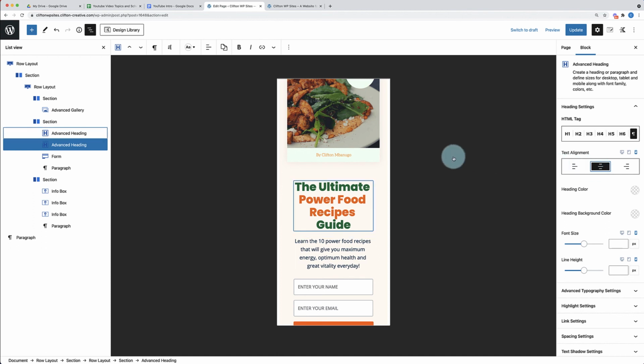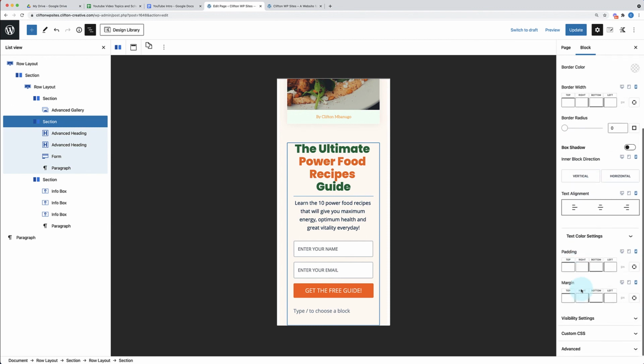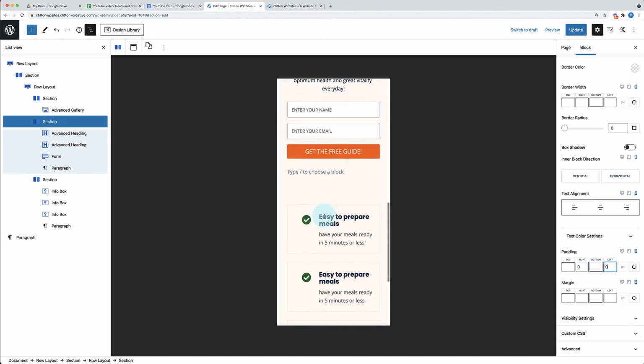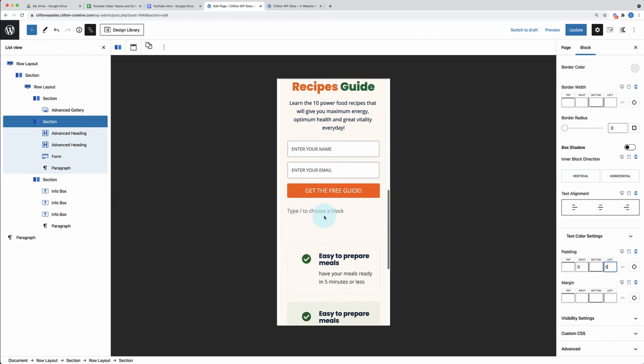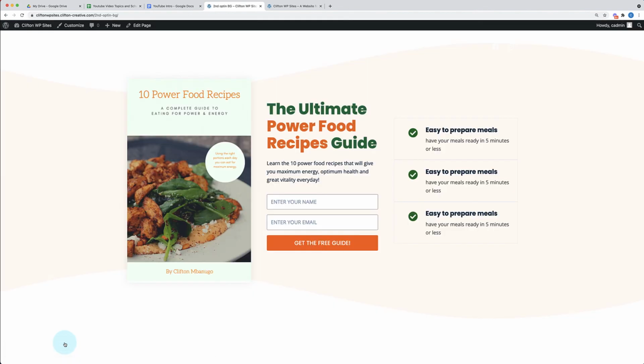So we want to go ahead and select the section right above it, and let's just make sure that we don't have any padding to the right and no padding to the left. There we go. Now that looks a lot better. Everything's breathing really good, and our benefits look really good, and we are done. So we have completed the setup of this on desktop, tablet, and mobile, and our opt-in with background looks really good.